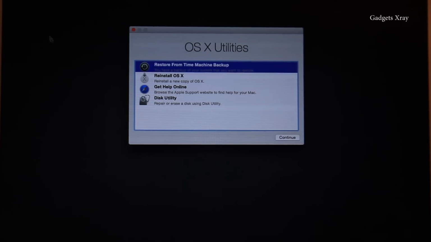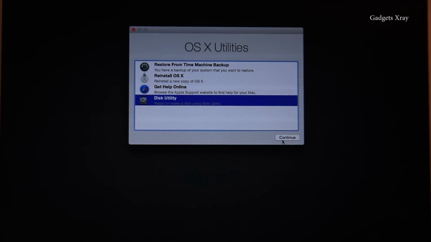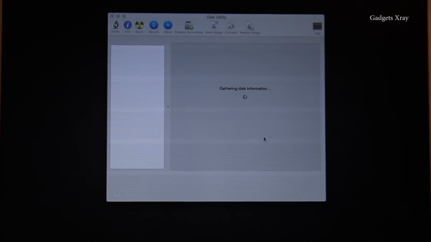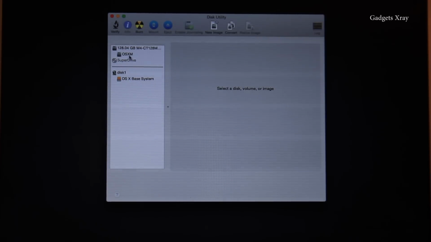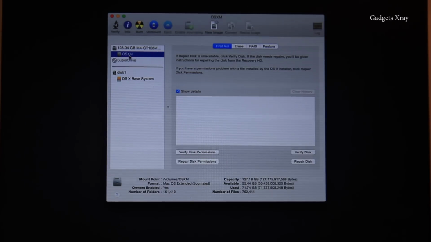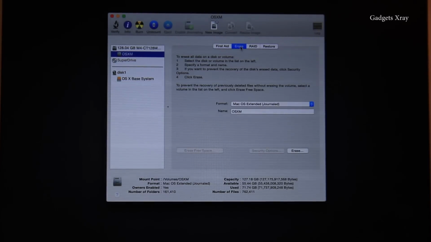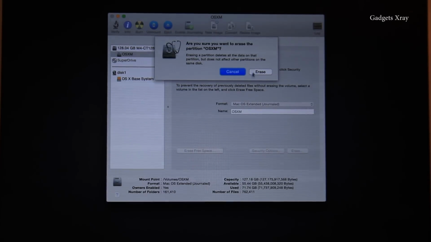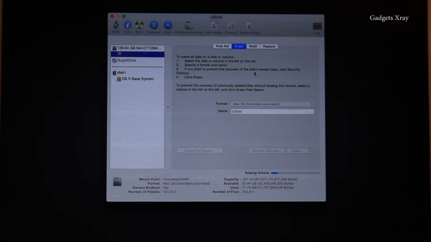Once it's done, choose disk utility and then continue. It will look for all the hard drives on your computer. Okay, so I will select my hard drive partition and go to erase. Then choose the button erase and confirm with another time erase.